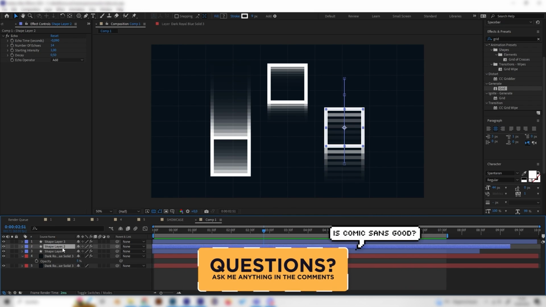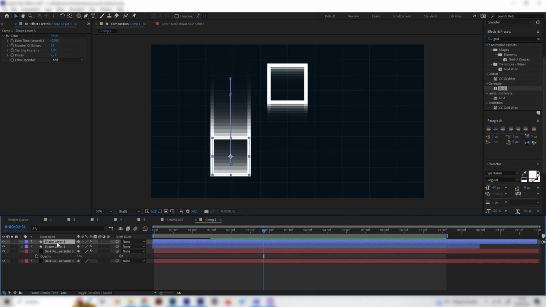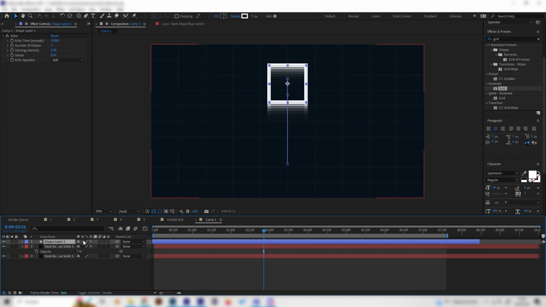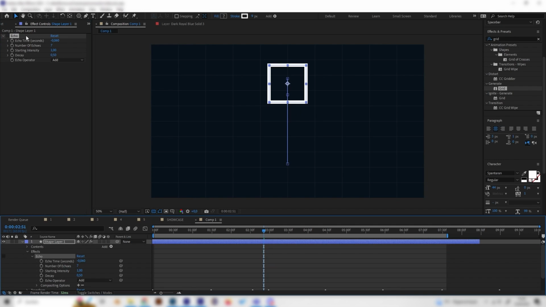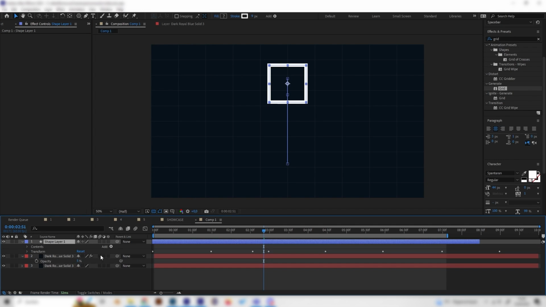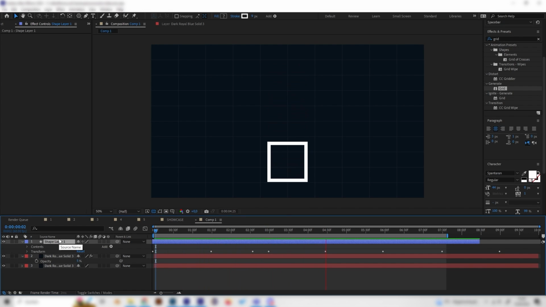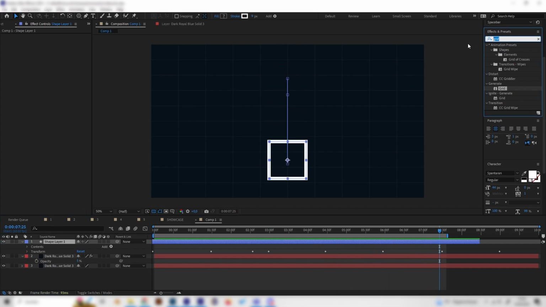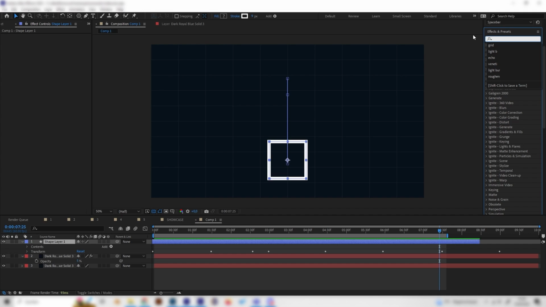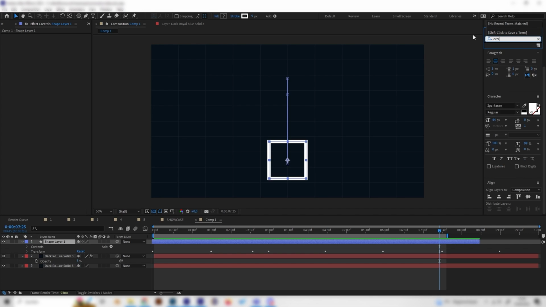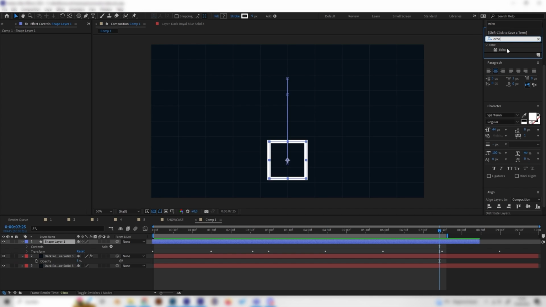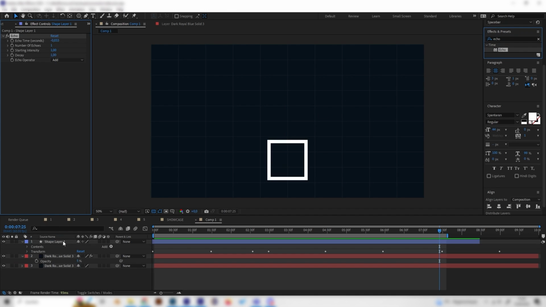So I'll just delete one or two of these layers, and let's delete the effect on this one as well. What we now have is just a shape layer, a rectangle just moving up and down quite slowly. This looks boring, but we can change that real quick by just applying the echo effect. You can just type echo in here and apply it.